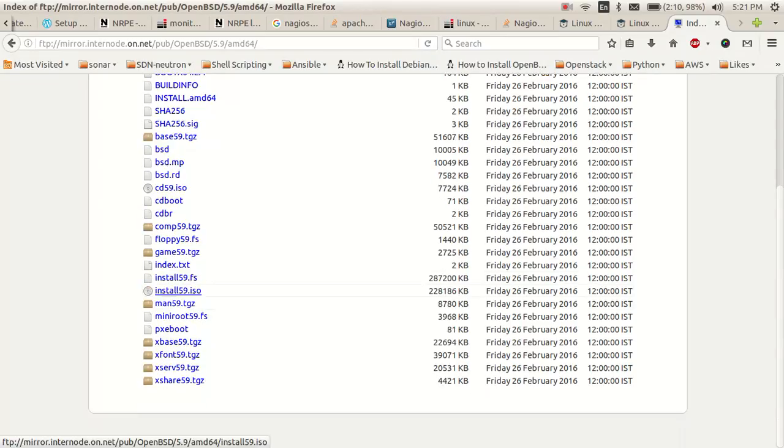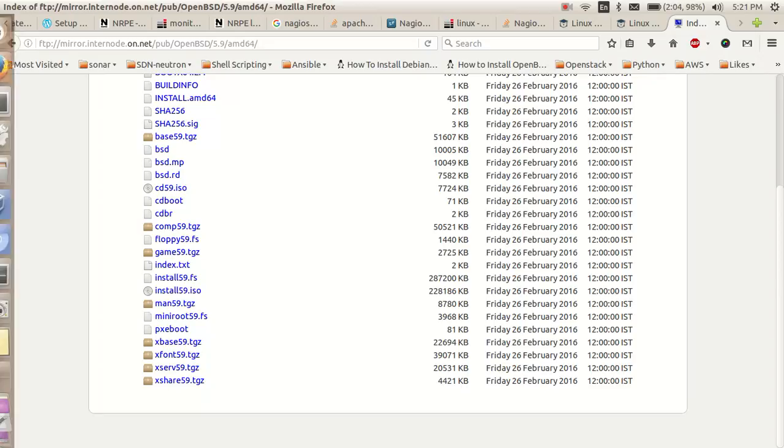And we have to burn this file to a CD or DVD, by using which we can install the OpenBSD operating system. As I have already downloaded it, I won't do it again. So now let us get back to the installation part.